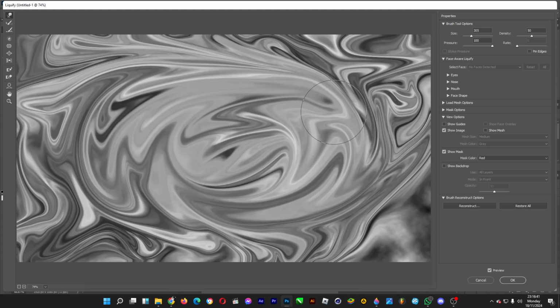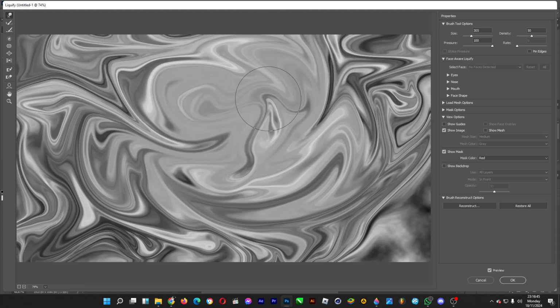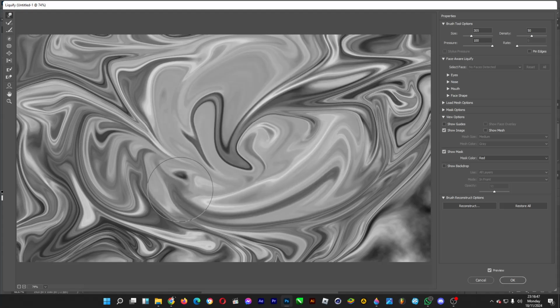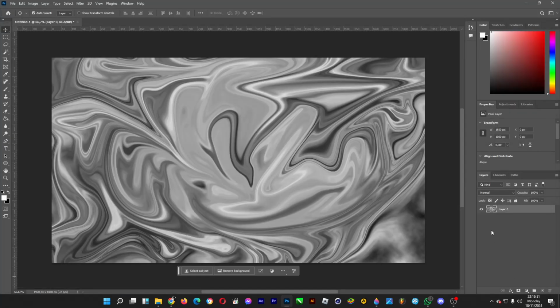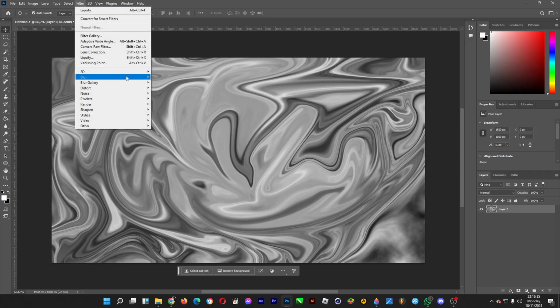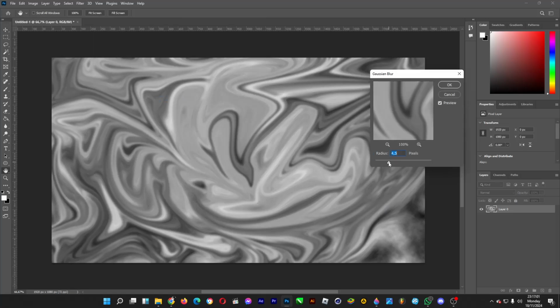And then afterwards, when you're done, okay, this would do. And then click on OK when you're done. Afterwards, you want to do this blurring. Click on filter, head over to blur, and then head over to Gaussian blur, and then simply do it like this, for example, and then click on OK afterwards.